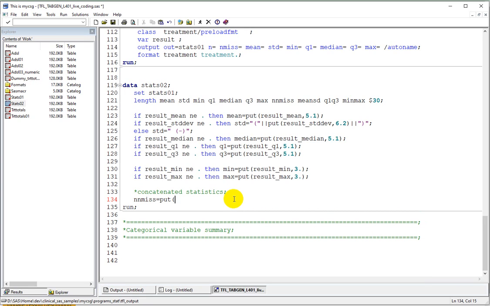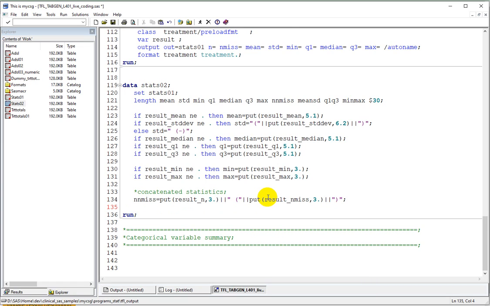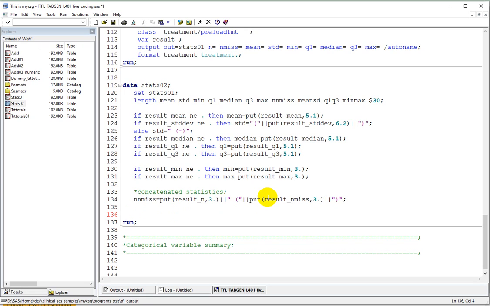So here for n and miss, we can directly use the put function with a 3 dot, and then as we need an opening parenthesis, we add that opening parenthesis, use the concatenation operator again and put of nmiss. The variable that we have created is result underscore n, and the same thing has to be used for nmiss with a 3 dot, and then after that we need to add a closing parenthesis. So we are adding that, and then let us create the concatenated statistics for other things.